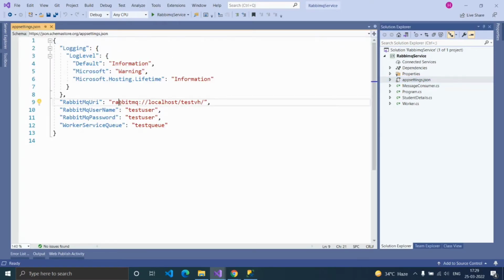Provide the URI, rabbitmq://localhost and virtual host name. We created virtual host name as testvh. Provide the name which you had created and username and password and queue name. I want the queue name as testq. You can also provide any name which you want. When you run the consumer, the queue will automatically be created.